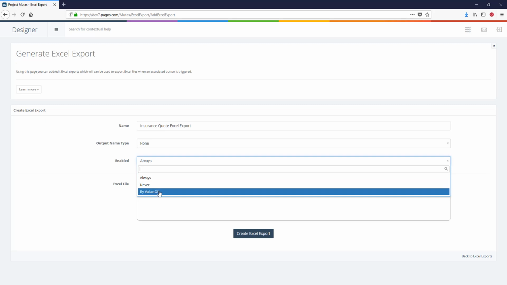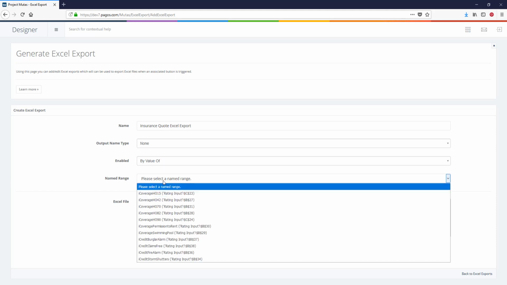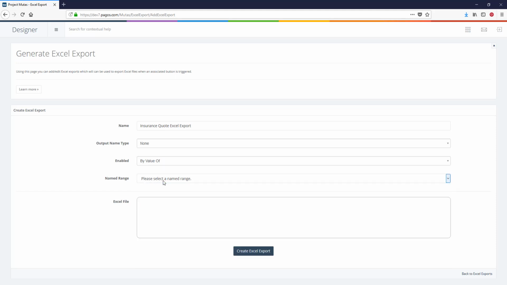If you have any data fields with a Boolean type of output, you can tie this action to that field by selecting By Value of. The action will then check the result of the Boolean field to determine if this process is to be triggered. In other words, an export file will be generated if the outcome of the Boolean is true, and nothing will happen if it's false.